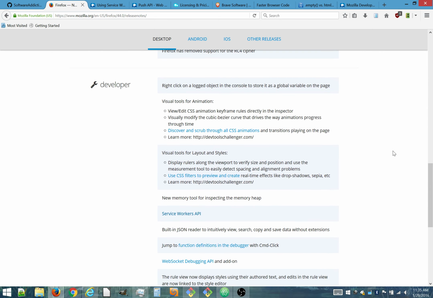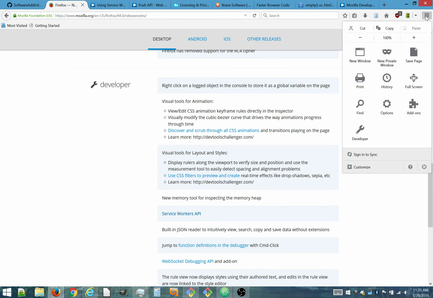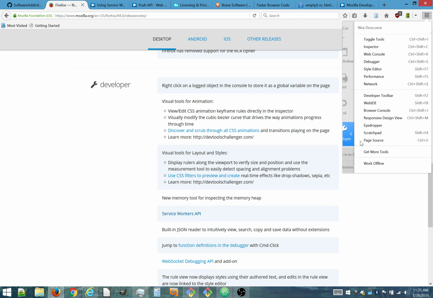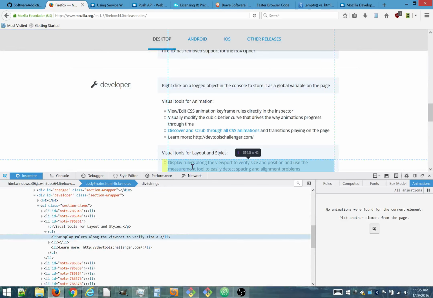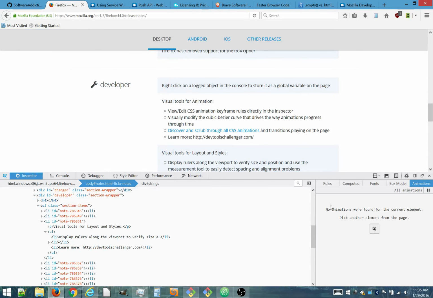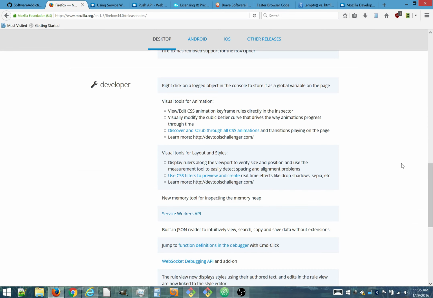What else? The web developer tools, the inspector now has a lot better support for CSS keyframe animations. I haven't tried this out yet, but I'm going to have to look into that later since I'm doing some keyframe animations. But that's great.